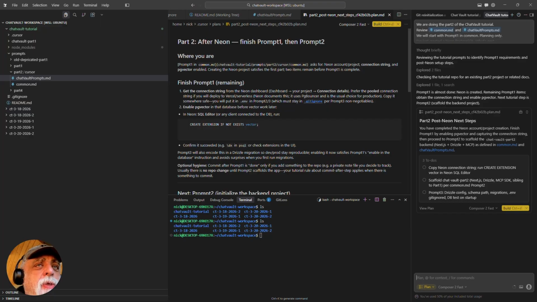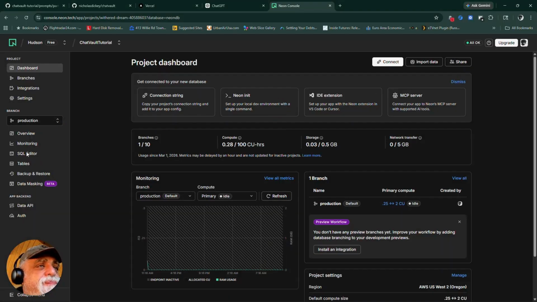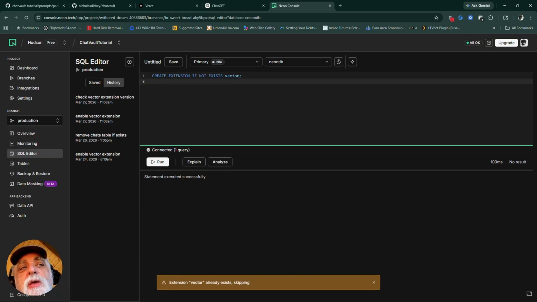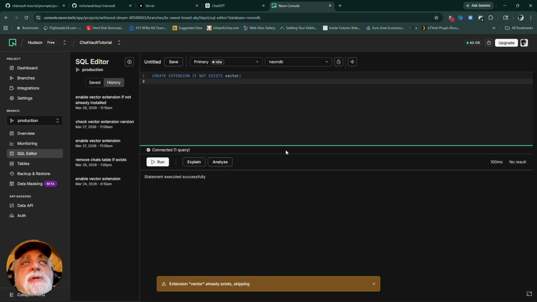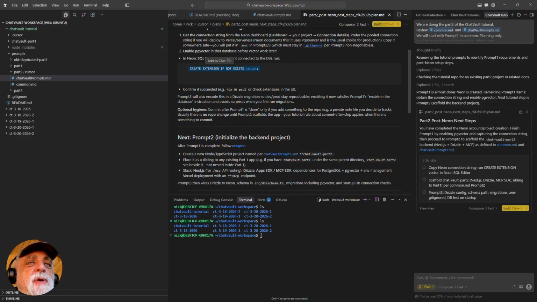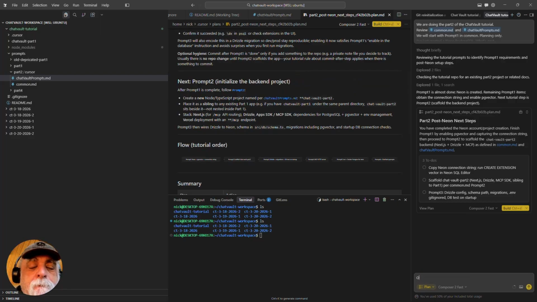So I need, first of all, to create the extension for vector inside the database. So we can go to SQL editor and run this provided extension. Well, it was already created, so it says already exists. Fine. Confirm successful. Okay. Created the extension.